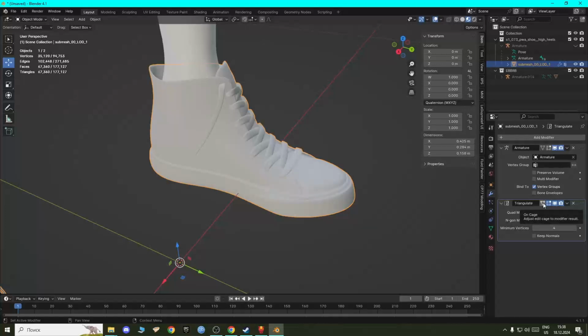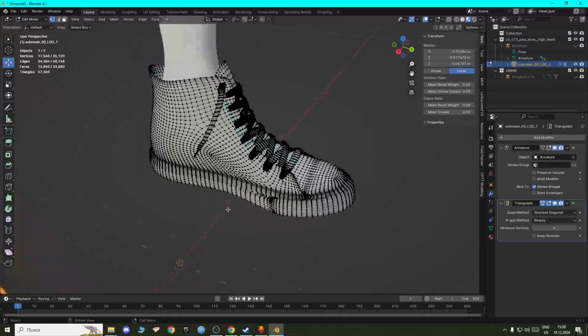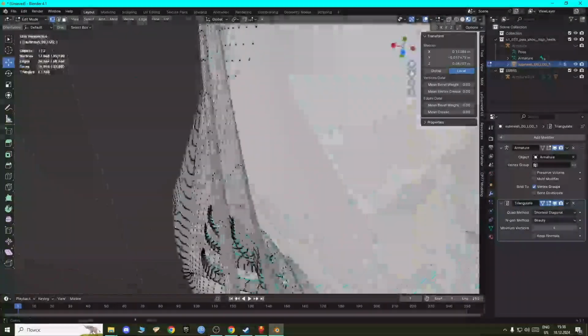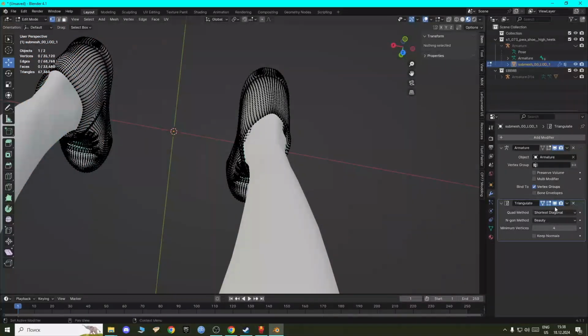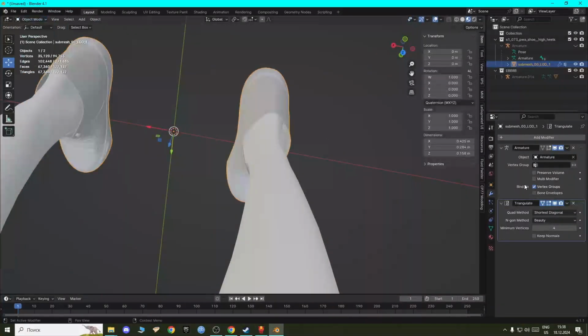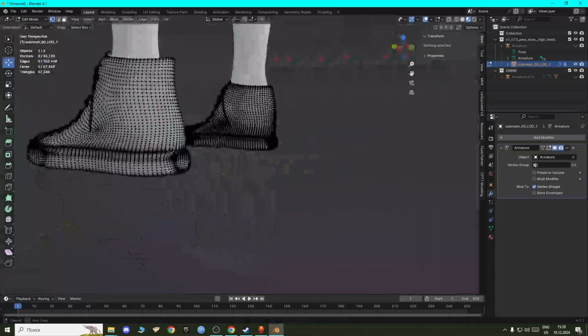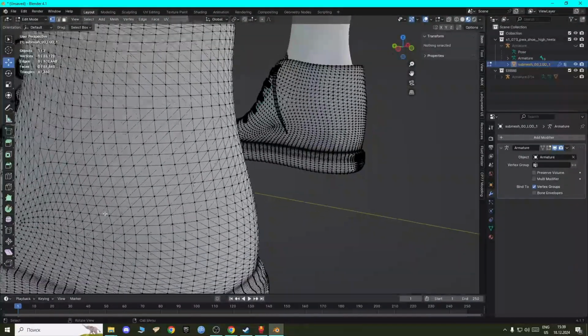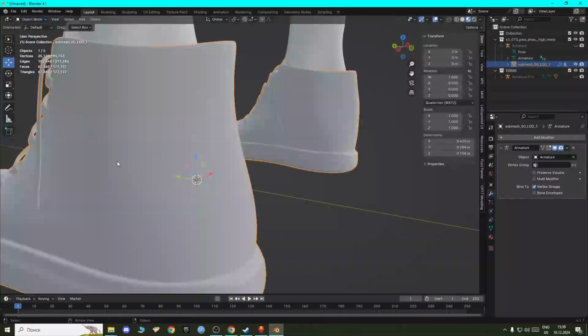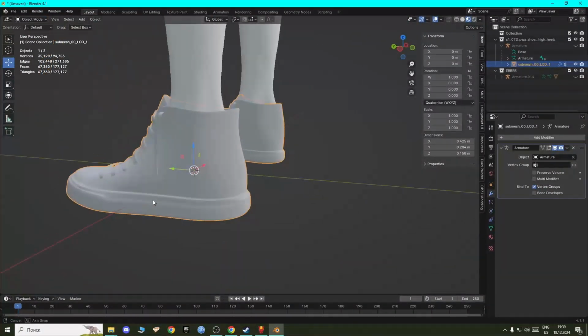So over here, I'm going to press on cage, and I don't think this is triangulated actually. Maybe if I press apply, hold on. Apply. Yeah, okay, you can see now this is actually triangulated. They're all tris now instead of quads. So yeah.